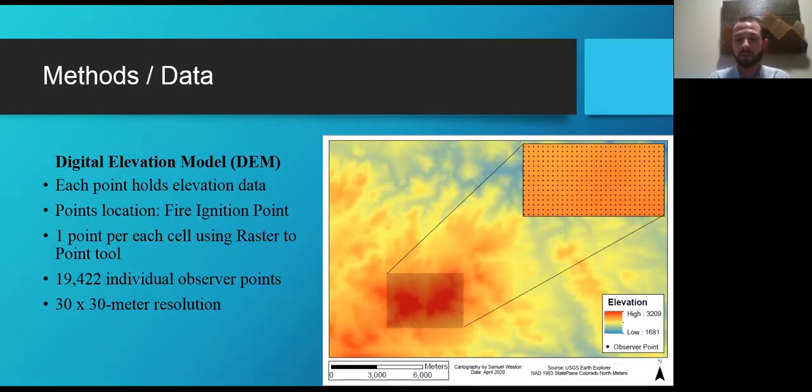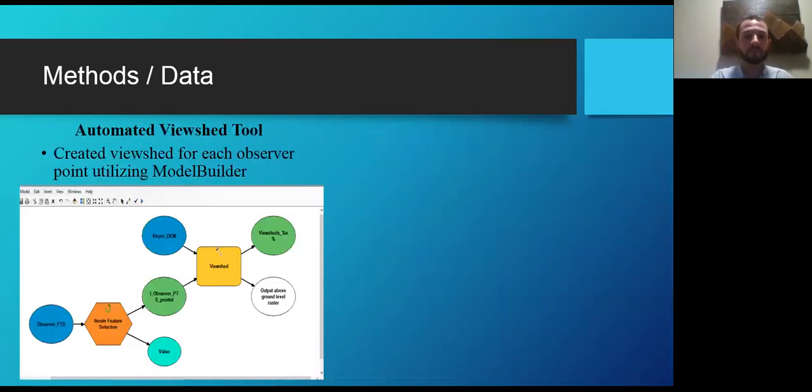30 by 30 meter resolution just means if you're standing in one of these sites, just imagine a 30-meter box around you, 30 by 30 meters, and that's what we're working with. So to automate this process and make it run smooth, I had to create a model through Model Builder in ArcGIS. It iterates the observer points one after the other and creates a viewshed for each individual point, instead of having to go through the viewshed tool each and every single time for the 19,000 points.